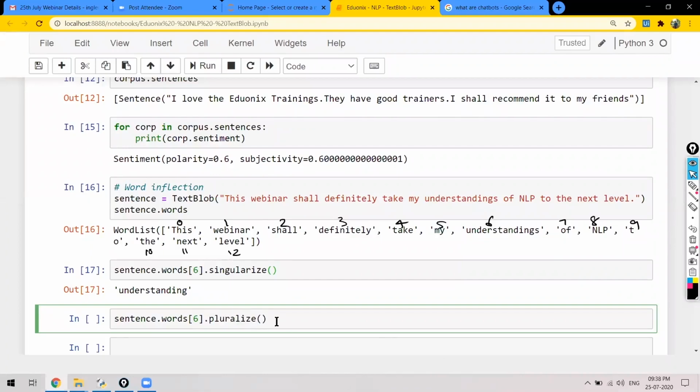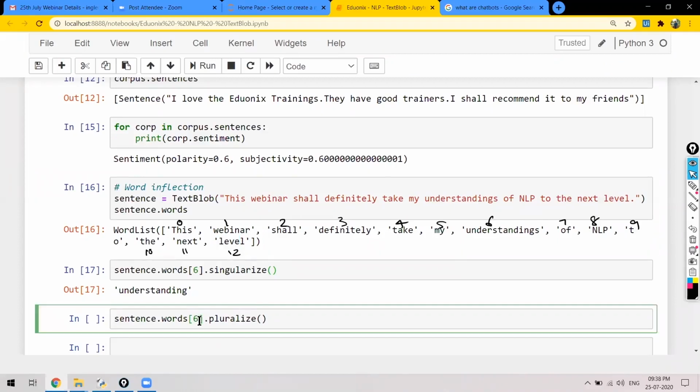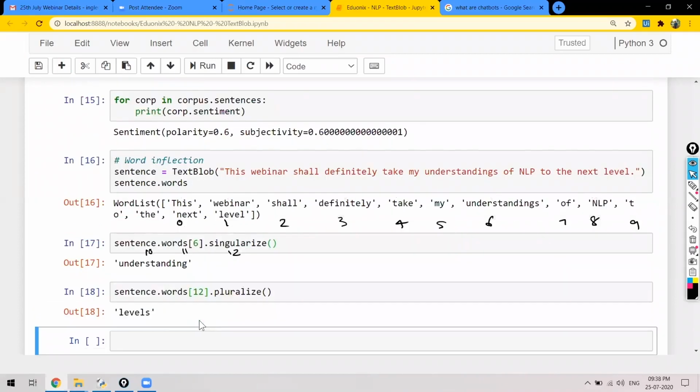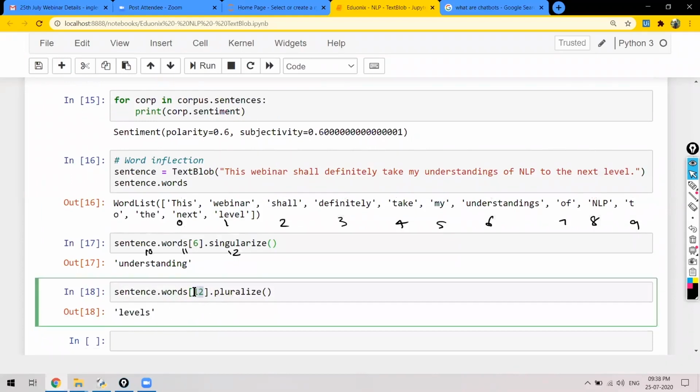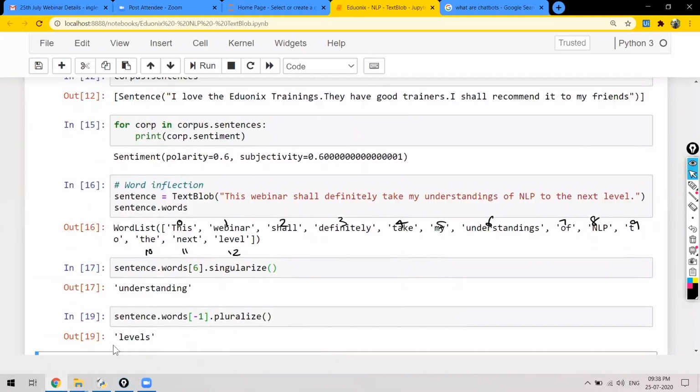Let us talk of the word level now. Level is at index 12, so I can write 12 over here, and we see the plural form of this is levels. In fact, you can also write -1 instead of this, because a list also supports negative indexing. This is again going to talk of levels only, and we get the output as levels.